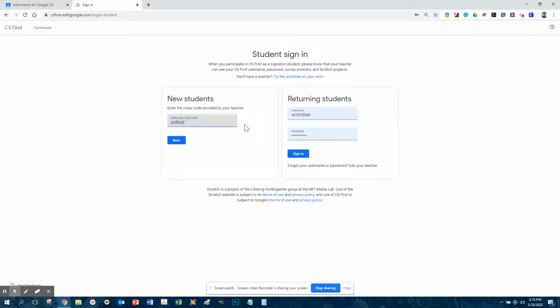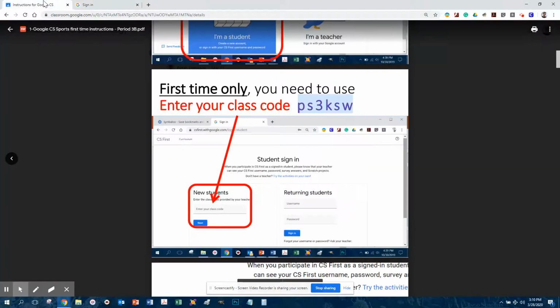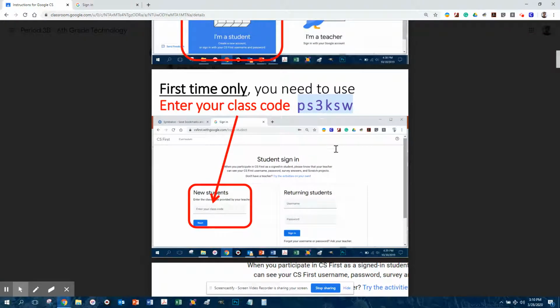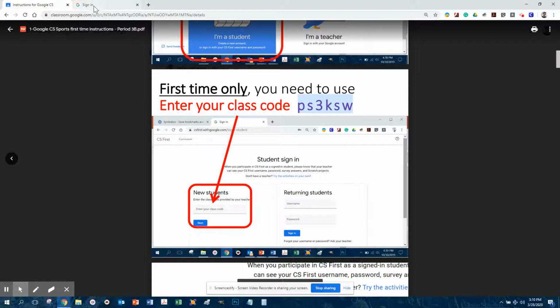KSW. Now, each of these instructions is different for each class. So if you're in period 3A, it's going to be the DPKMJR code.